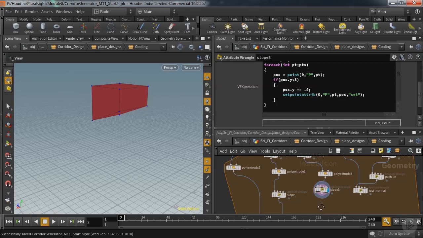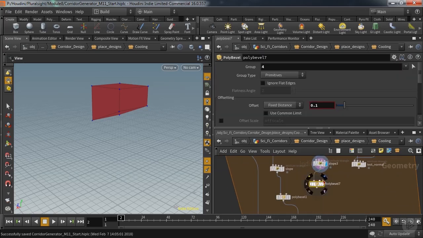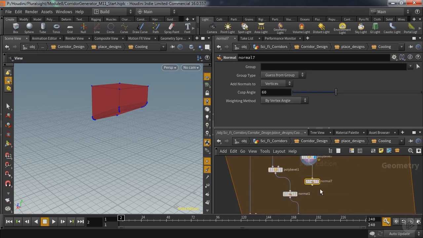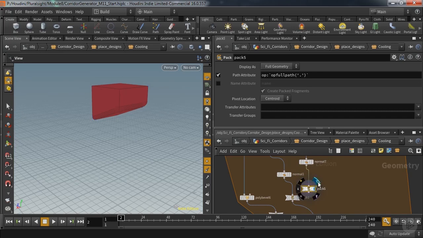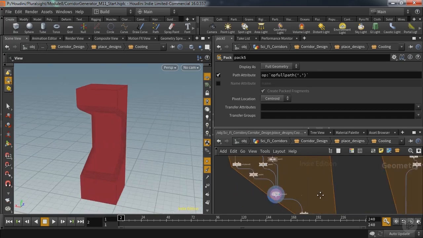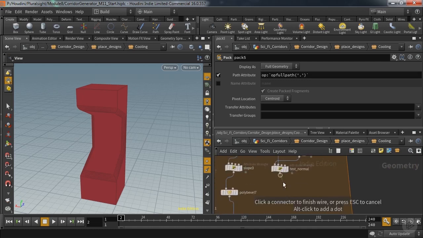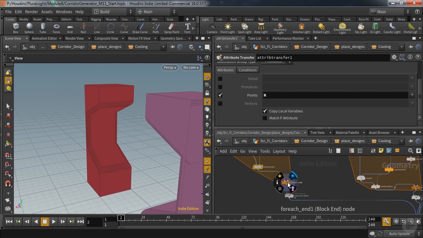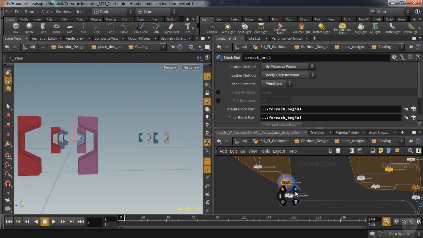Next we bring in the bevel. This time we want to bevel the bottom primitive, so change the number from 4 to 2. Then we also want to create the normals, pack the geometry and feed this also into the merge. The overall shape has now a clear direction, but we still want to get the normal by using the attribute transfer node. We still need to know the direction in which we move the panel. Now this was the first end panel.